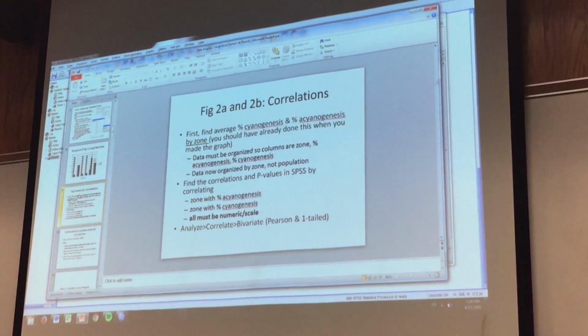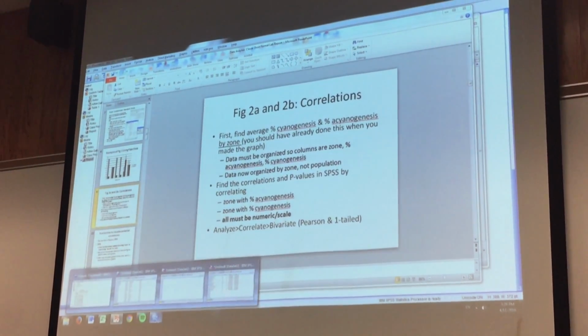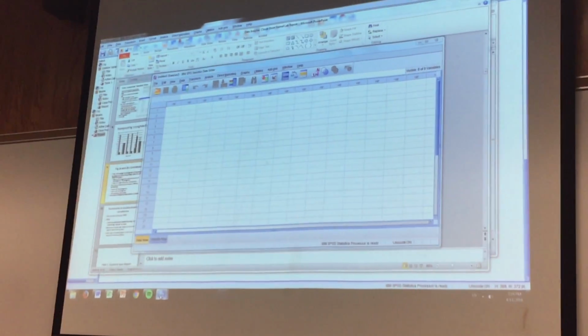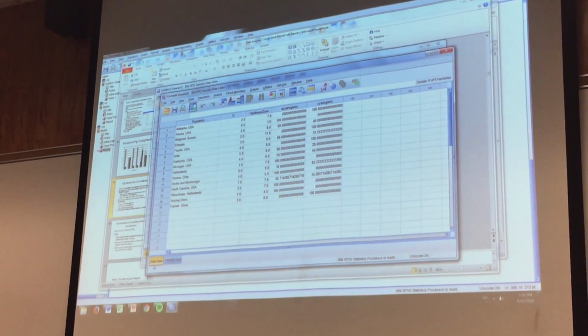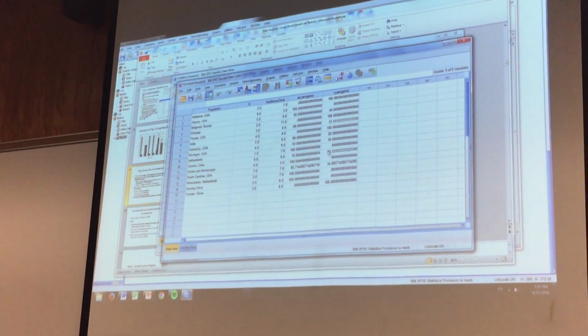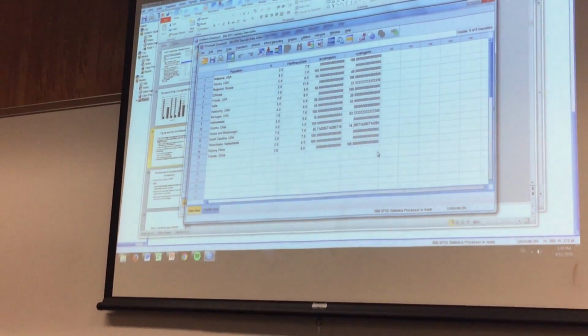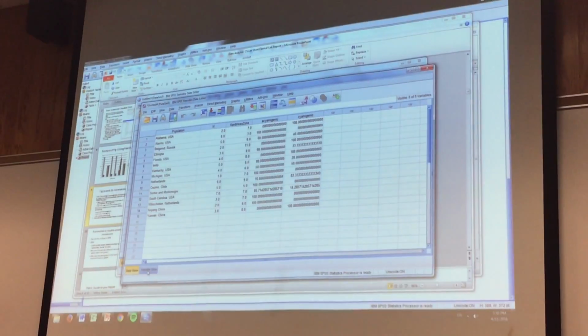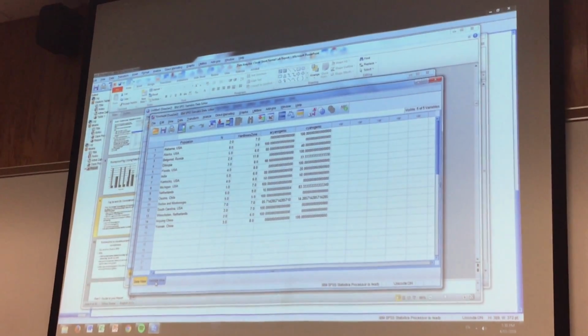And the last thing is the correlation. So we already have the data set up. It's here, like I said. I was thinking the good old bio lecture, when we have hardiness zone and acyanogenic and cyanogenic. That's what we needed for the correlations. And that we just did for finding the means.